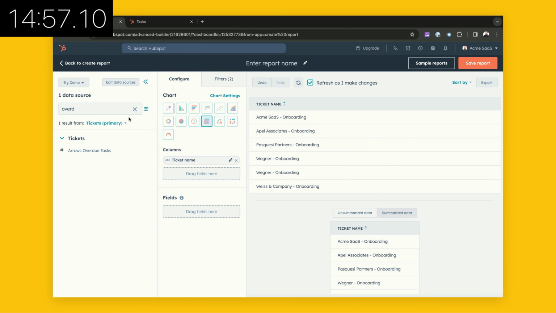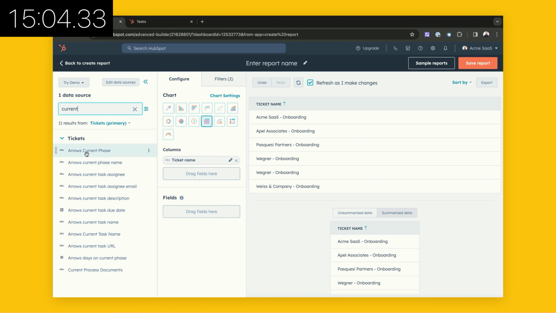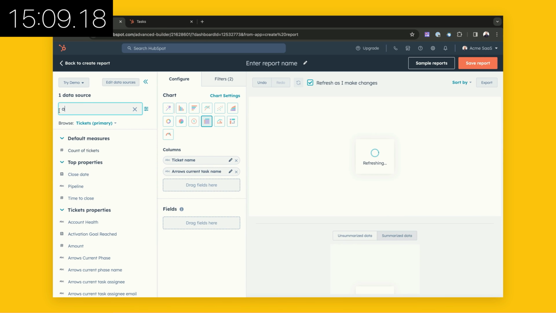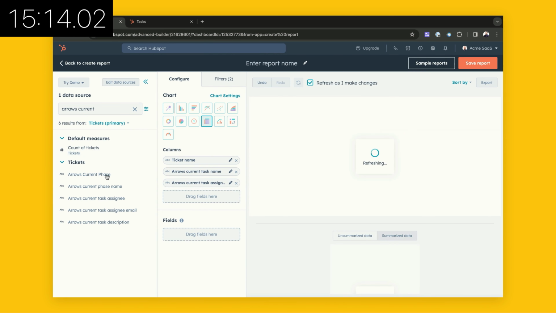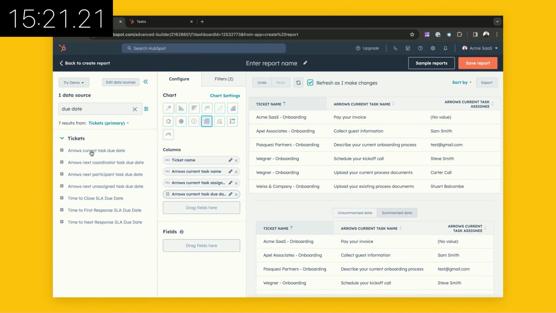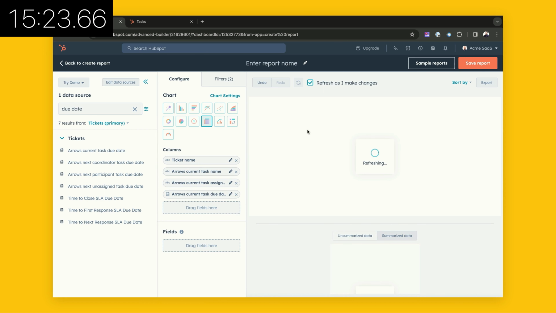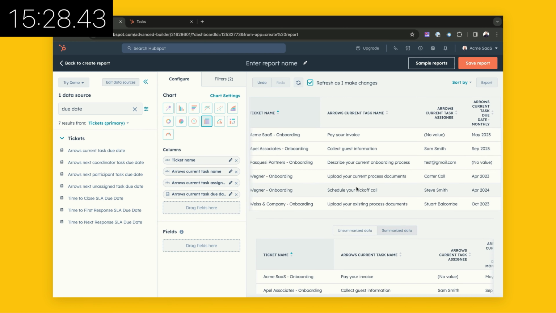And then we are going to come back here, and in our columns, we're going to add some additional columns to give us more context. So we're going to say arrows current task name, and go ahead and add that. Arrows current task assignee, and add that. And we are also going to add arrows current task due date. So now you can see that we have a little table here, which gives us the name of the onboarding, the current task that they're on, and the due date.